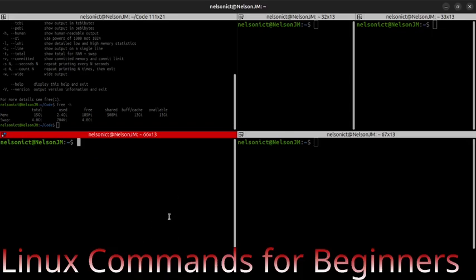Then we have the ps command. The ps command lists processes that are running on the system. We have the batch process and also ps. If you add --help, it's going to display some other things you can do.